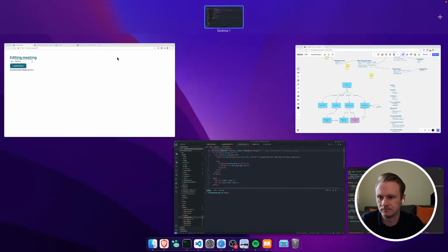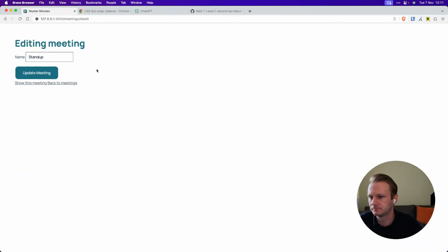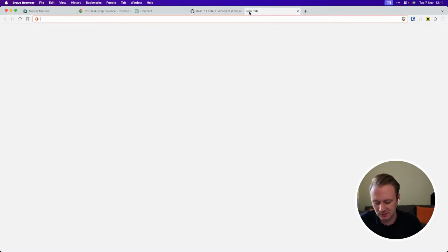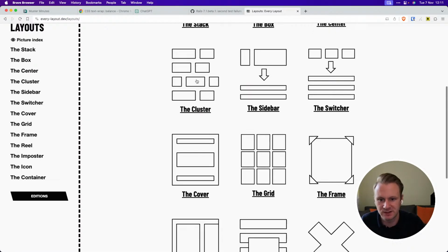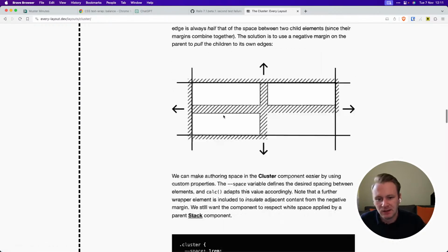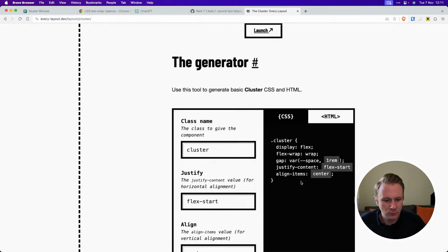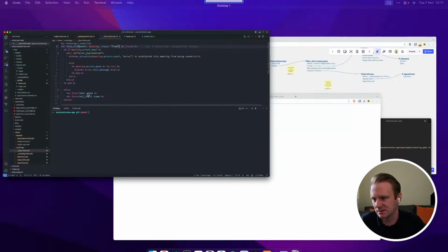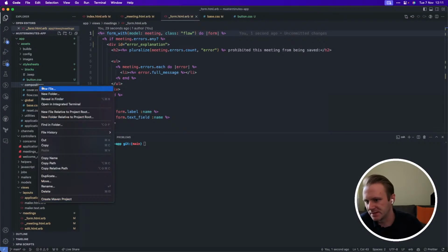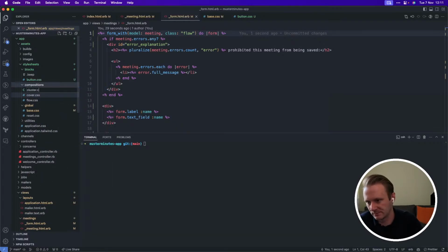I kind of want these to all be in the same line. And the pattern that Every Layout suggests for that is this concept of a cluster. And so I'm going to quickly grab what they have here as their cluster class, and dump it in my compositions. That's a composition we're going to use.